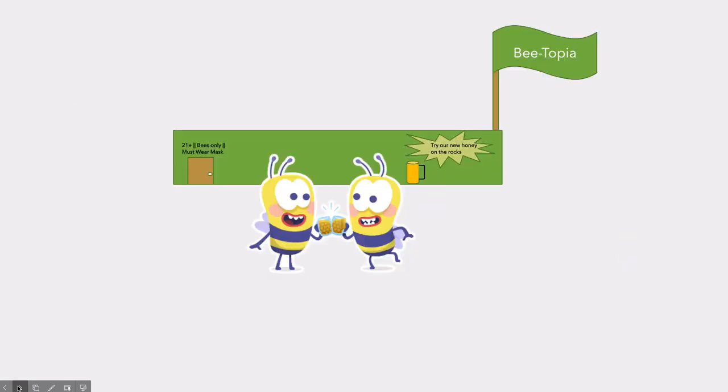Now let's take this example here. We have 2 young bees trying to get their hands on the new honey on the rocks. And honey on the rocks is only sold in Beetopia. As we can see, our exclusion criteria right here, as Riziki, our researcher, has noticed, is that only 21 plus bees only, and they have to wear a mask. So it's not just anyone that is able to enter Beetopia. And also not everyone in Beetopia is going to try this new honey on the rocks.